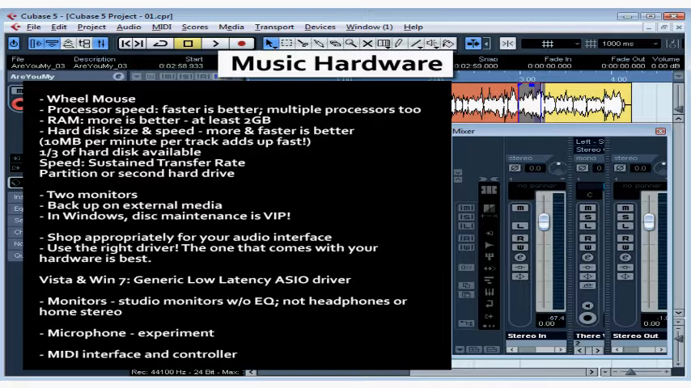As you can see, there's a lot to think about in setting up your digital audio workstation. This concludes our lesson about music hardware requirements when you're working with a DAW.